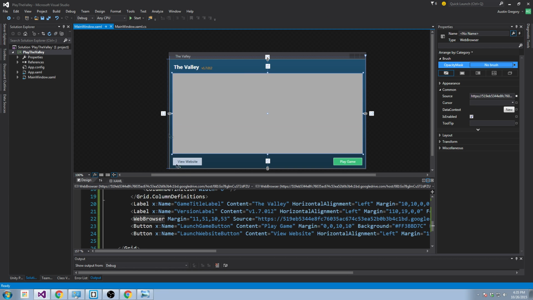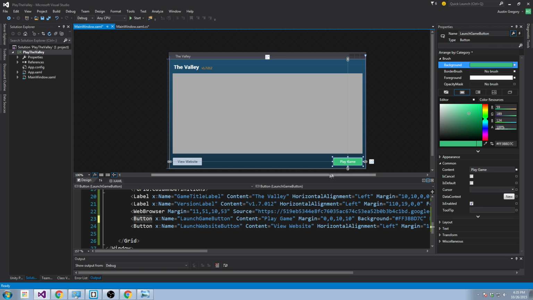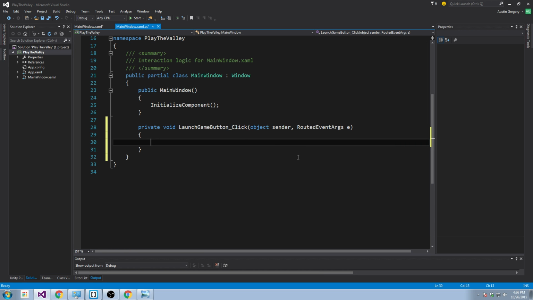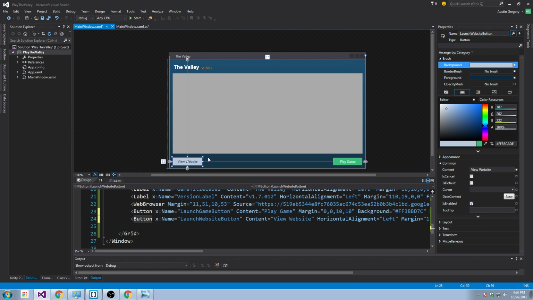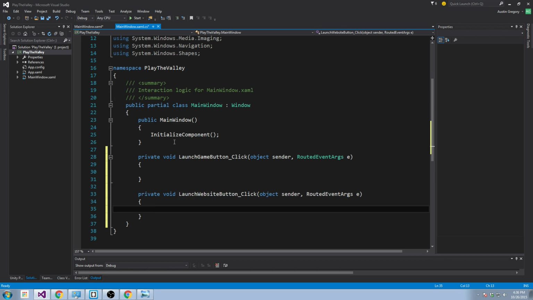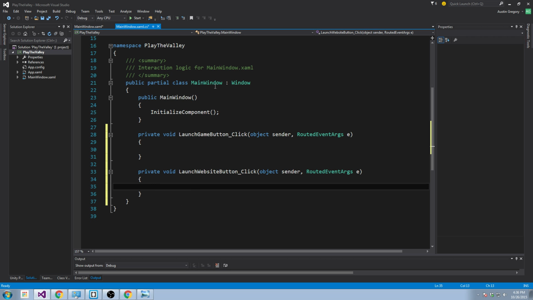So we're going to create a couple events for these buttons. They need a click event, need to know what to do whenever you click on them. So I'm going to double click on play game. What it's going to do is open it up in the code, and it's going to create a click event with the appropriate parameters for my launch game button. Now, I can do something whenever that button is clicked, and I can also do something whenever this button is clicked. But we're not going to hard code this in the main window class.